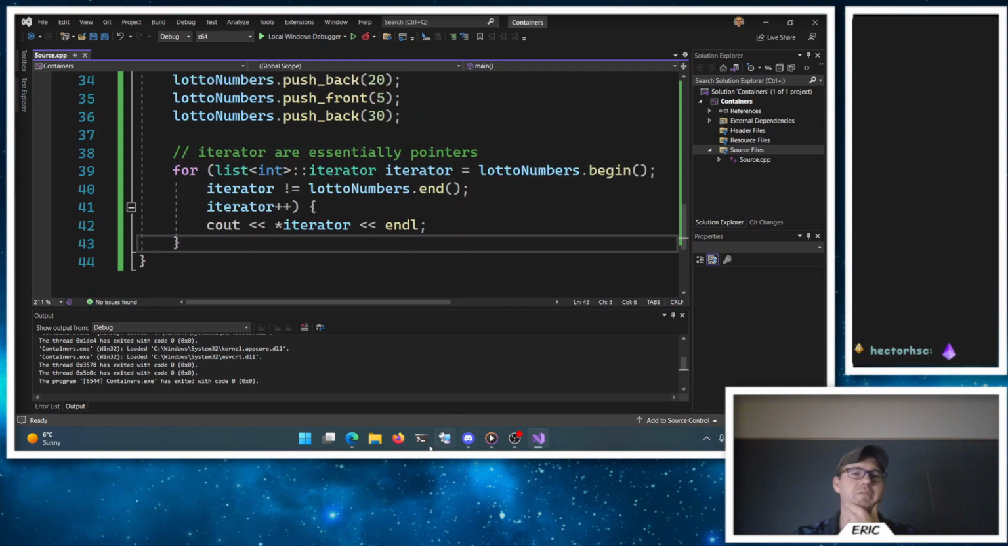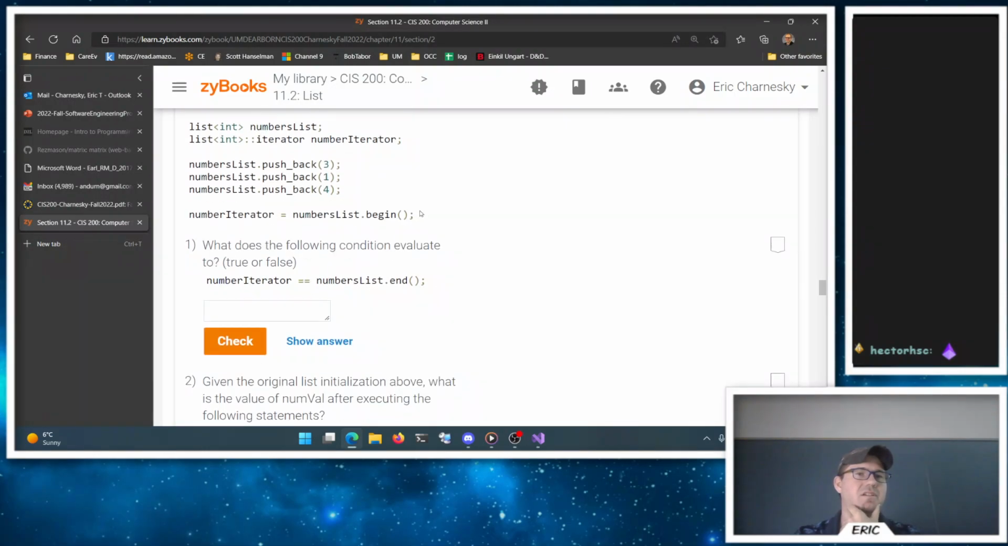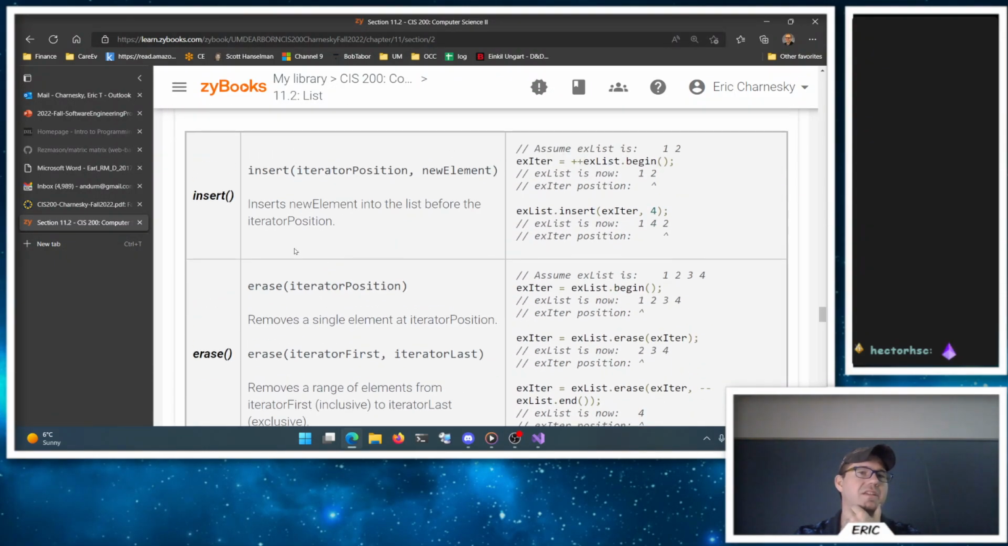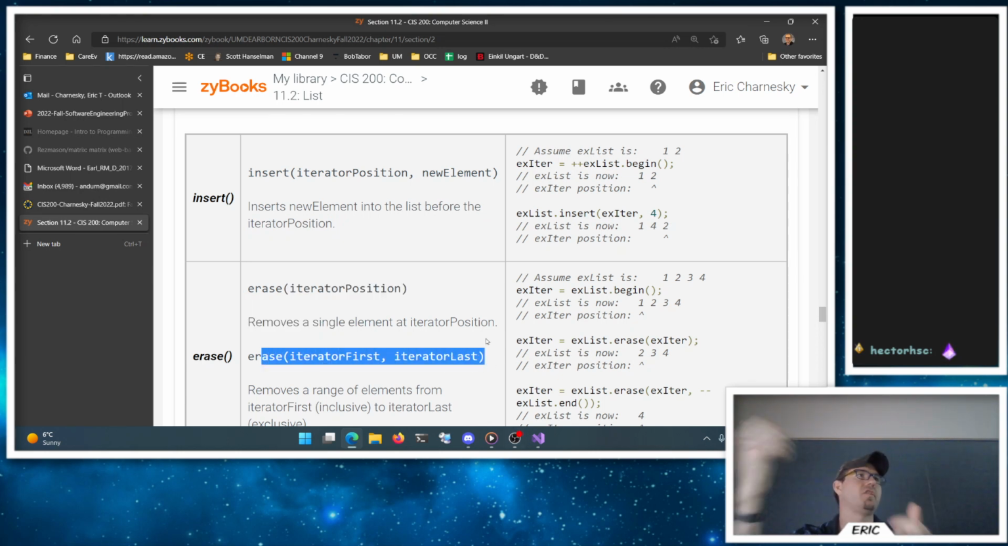And the other cool thing we can do with our iterators is I can start adding things at any given position. I can insert into my list if I have an iterator, and it will put it before that iterator. So it'll become essentially that new position here. And you can also erase something at a given position, or erase a range from this iterator to this iterator. You can take it out of the list.